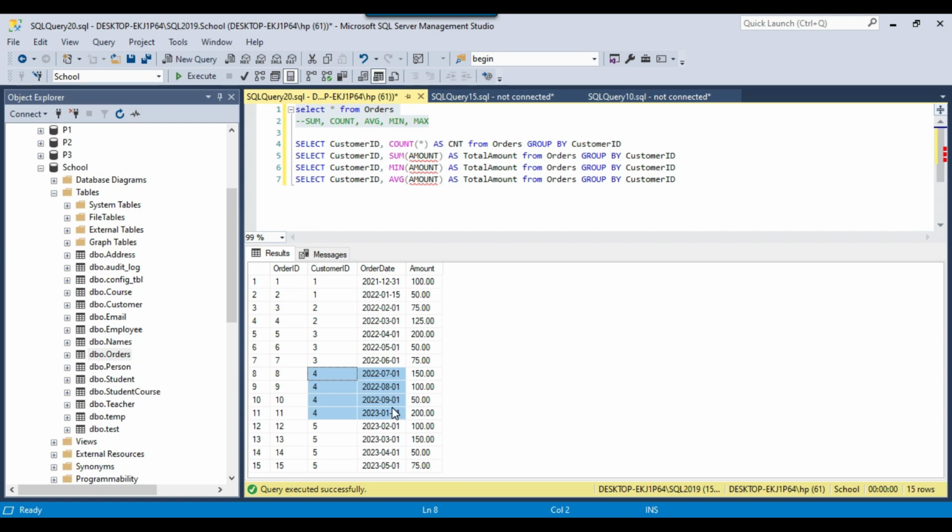Okay, so if you want to know how much money a customer has spent in different years, how can you do that? Right now in this particular query, we are doing the group by on the customer ID, and we are doing the sum of the amount. Now if you want to know how much money a particular customer has spent in every year, on a yearly basis, then we can do a group by on the year as well.